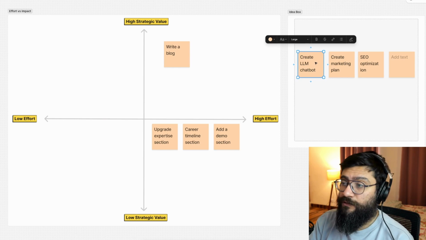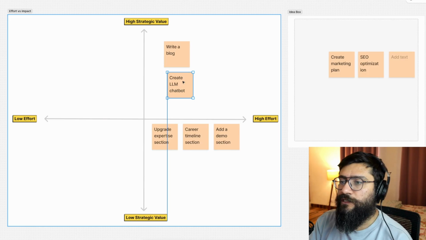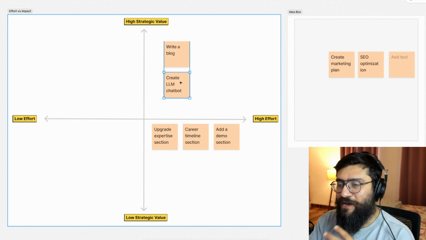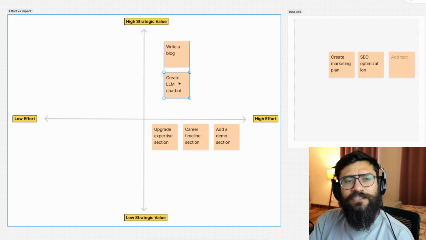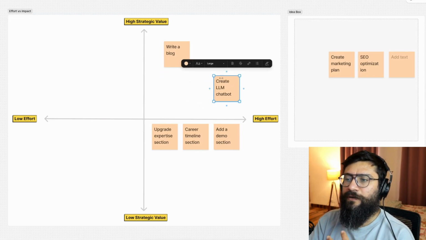Create an LLM chatbot. Now Gen AI is all the fad, etc. Me being an AI product manager, it makes a lot of sense to have an LLM chatbot. So there is a lot of strategic value, but there is also a lot of effort in terms of building it. So I'm going to place it somewhere here.